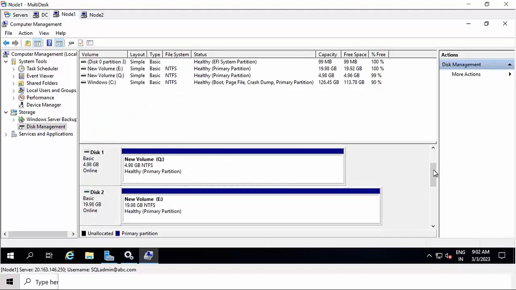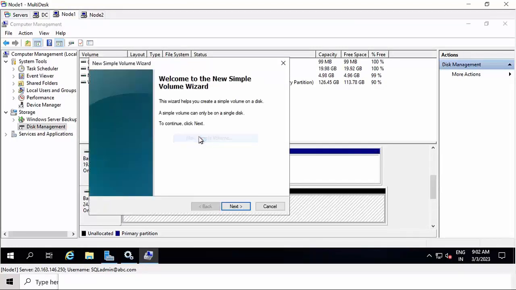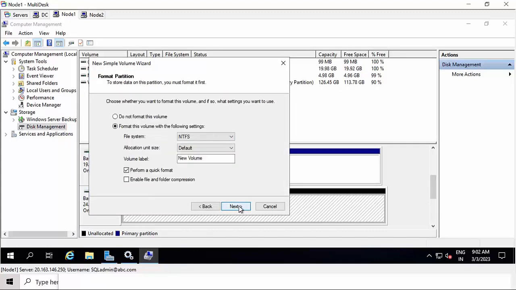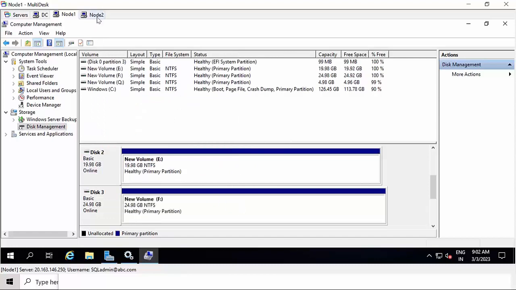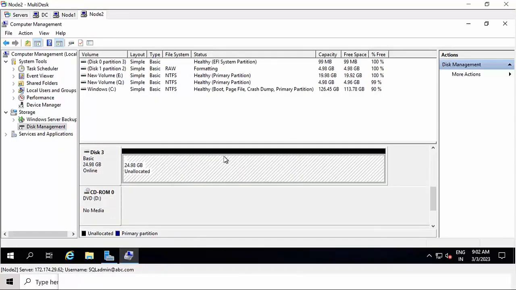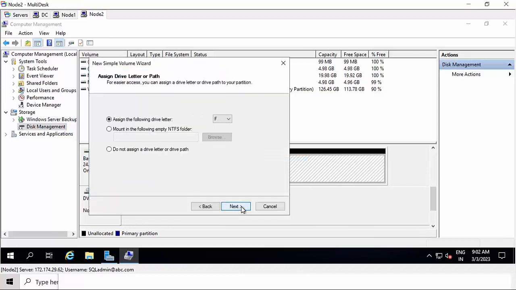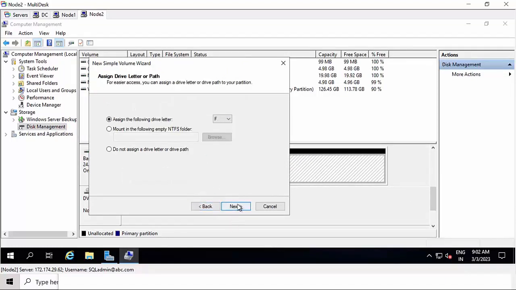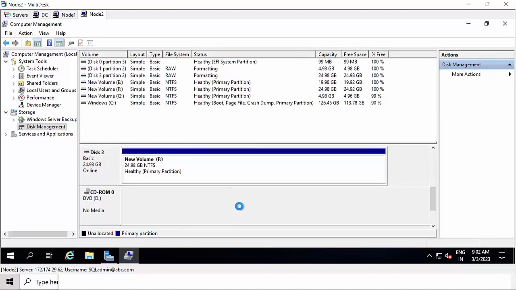Come to node 1. You can do all this together, but for understanding purposes I'm doing it this way. Click next, click next. F drive is okay for me. Next, select 64 KB. Come down here, new simple volume, next, next, next, select 64 KB, F drive only, next, next, finish. Now we have the same sizes with the same letters, the same file systems and the same allocation.